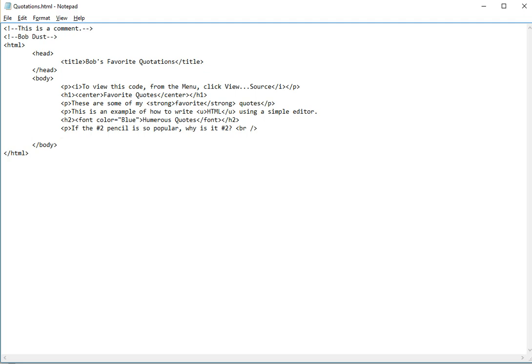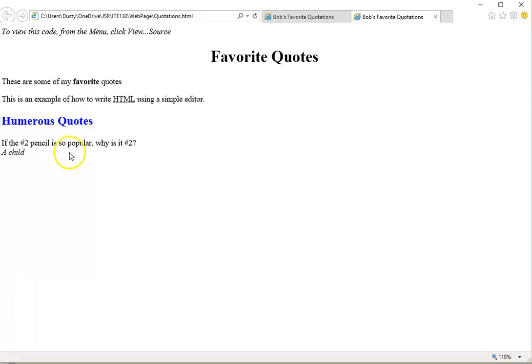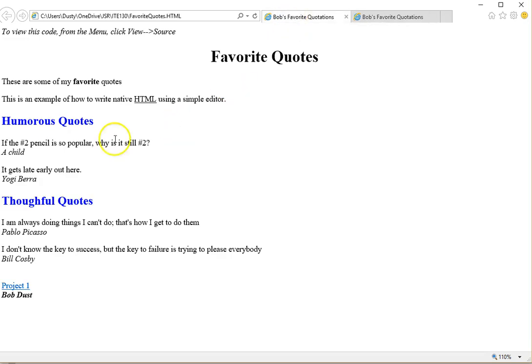And next I will put in a child. So it says, if the number 2 pencil is so popular, why is it number 2? Line break, and then the answer is, in italics, a child. Save that, refresh my page, and we have, if the number 2 pencil is so popular, why is it number 2? Let's compare that to what we have over here, and we see we're pretty close to being on.